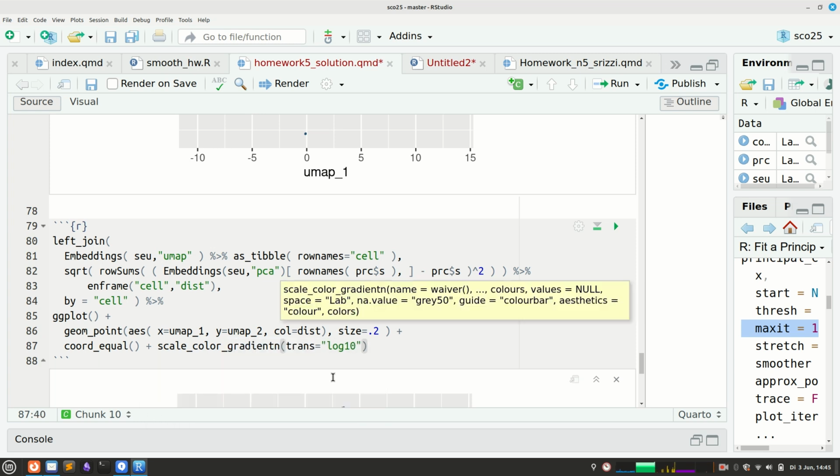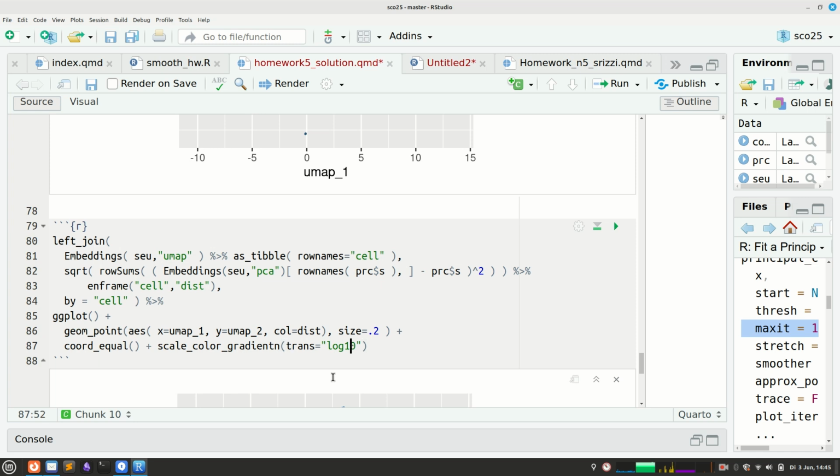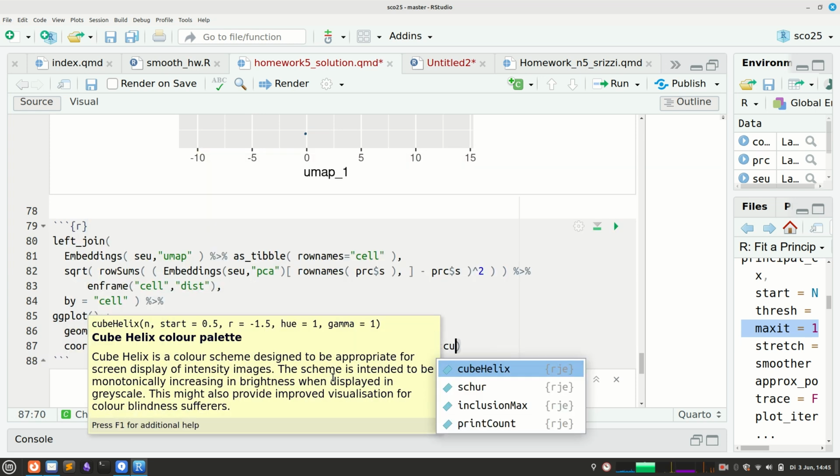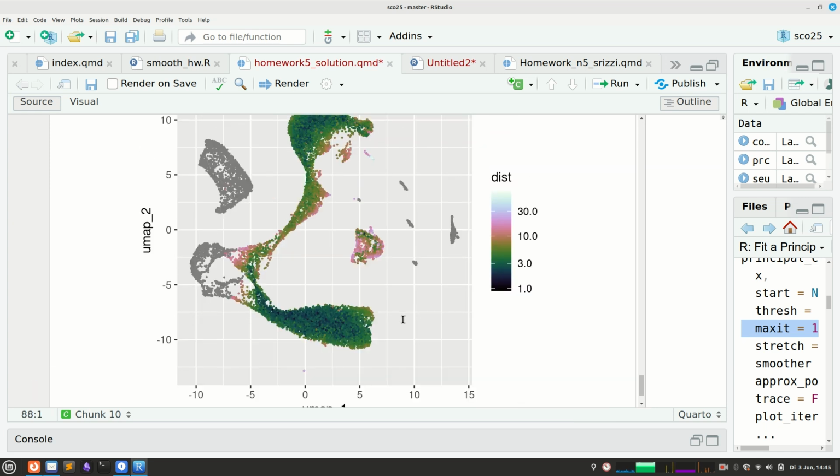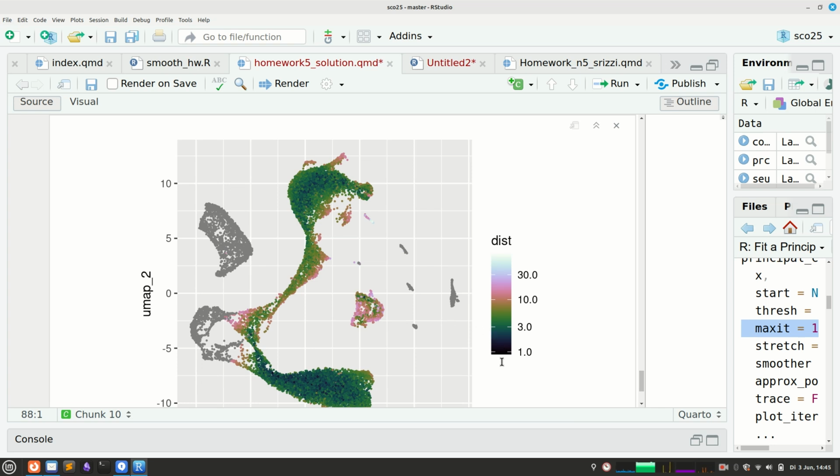But the one thing I might change here is gradient n, comma, colors is RJE. So now I've changed the color scale to a color scale which is called the cube helix color scale, because that makes it much easier to see where things change here. You can see using a good color scale can become quite important, because before you haven't seen much, and now everything is, I think, much clearer. This distance here we couldn't see before.